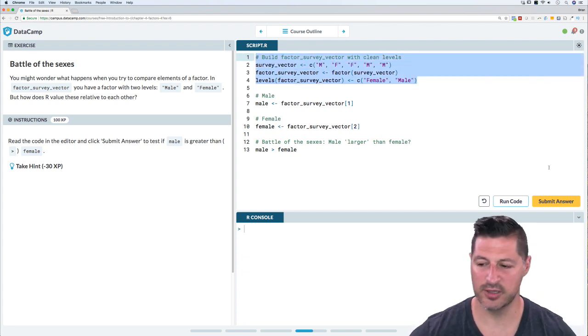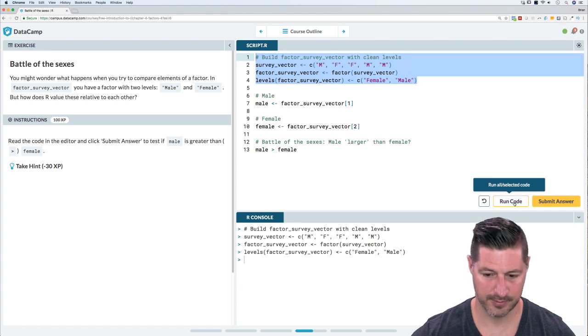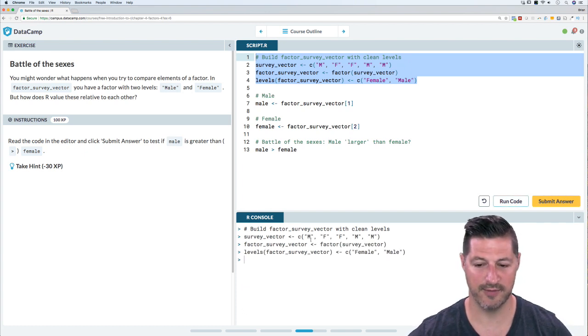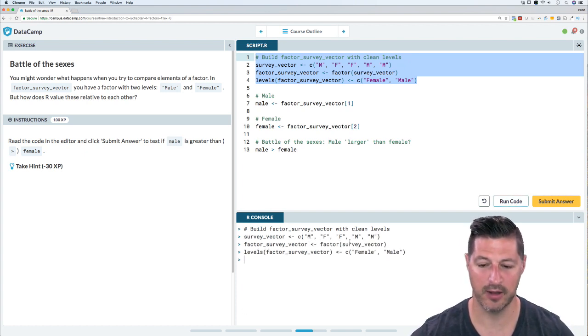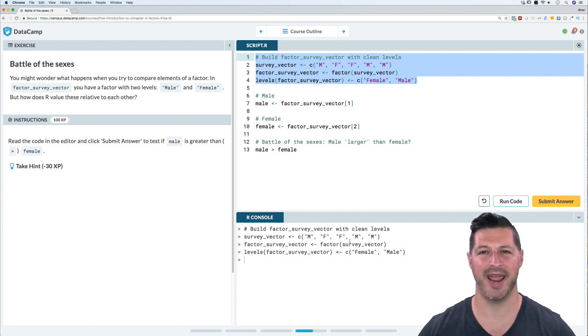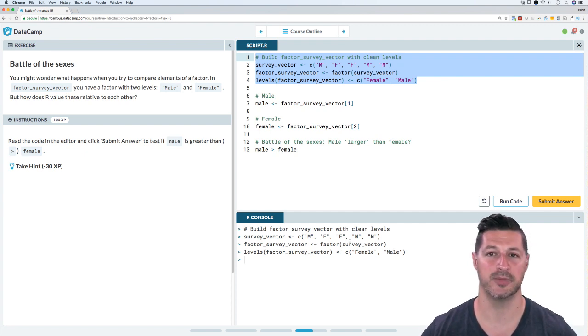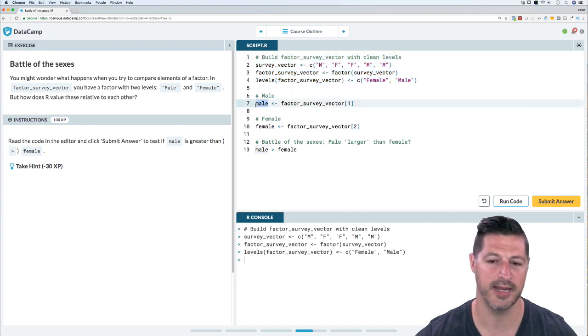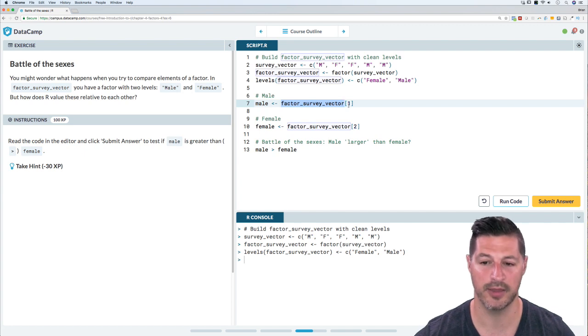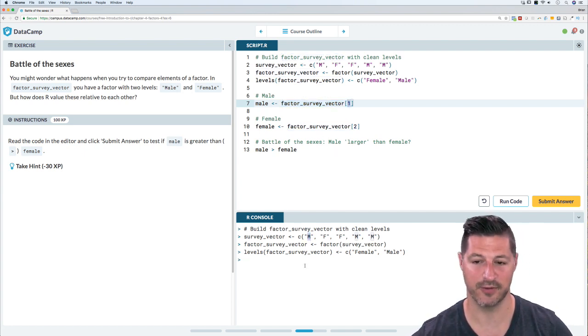So let's run this data and just see what we have first. Okay, so we'll notice here that we have male, female, female, male, male. And what we want to do now is compare male against female in terms of comparison operators. So the best way to do that is we can create a variable named male, and we can take the factor survey vector that we're working with, and pull out the first element, which is male, because male is represented as the first element.